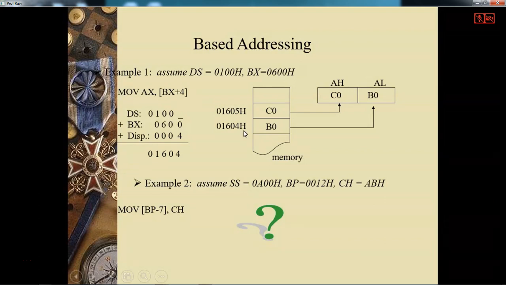The content at 01604 is B0, so B0 will be moved to AL. You have to be very careful with the little-endian format used by Intel processors. So B0 will be copied to AL and C0 will be copied to AH. This is an example of the based addressing mode. Similarly, you can try this next example.